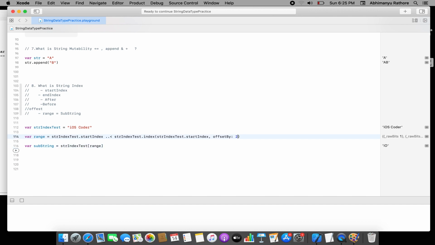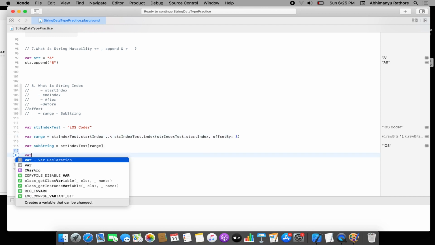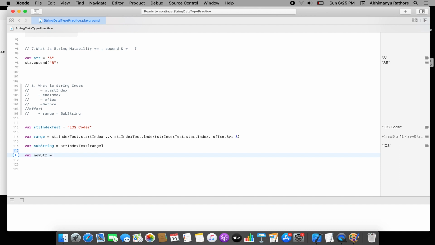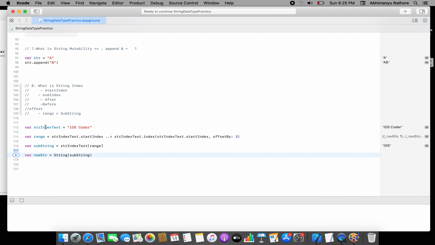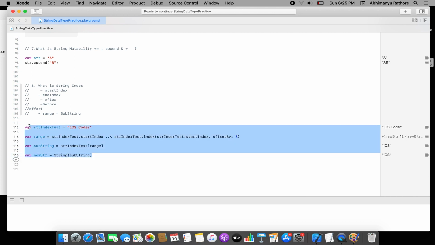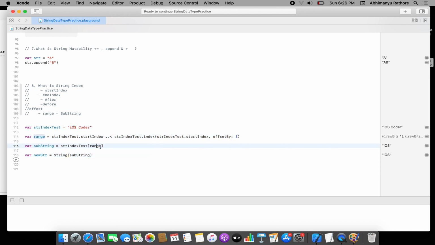So I need to give 3, because it is less than, not equal to. So I need to give 3, then it will go till 2. So the substring is iOS now, right? And immediately this iOS you can save into a new string object, so that it does not depend on your main str index text. Like that you can create substrings from this string. So the range is a very important and powerful weapon which you need to understand.